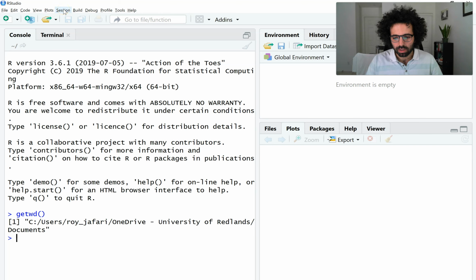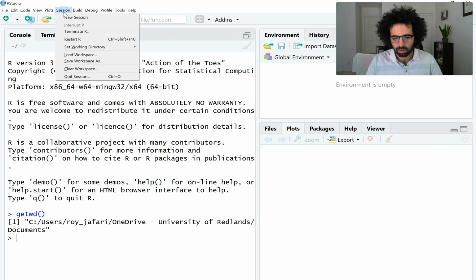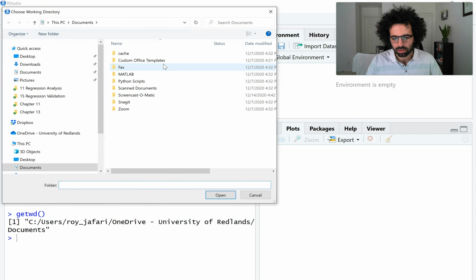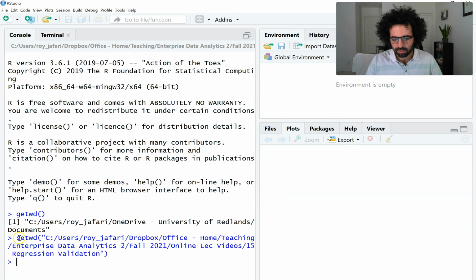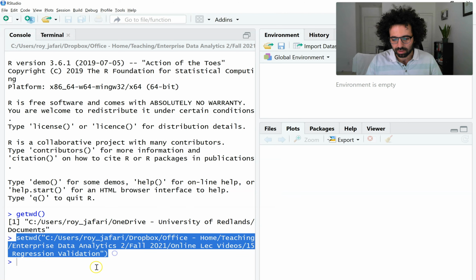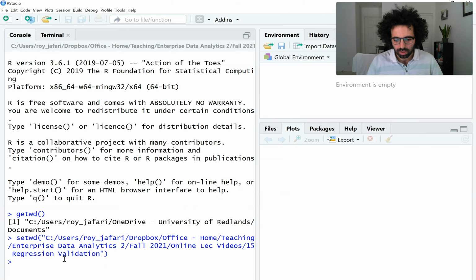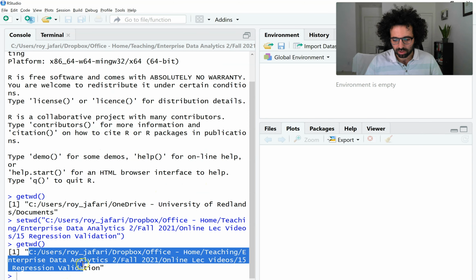So if you go on Session on top and then Set Working Directory, you can actually choose your own working directory. So you have to choose your own on your computer. Once I click, you can see a code is created for you that sets your working directory. So if you now say getwd, that's going to be shown for you, right? So this is a new working directory that has been set. So every time you want to load the data, that's the first thing that you need to do.